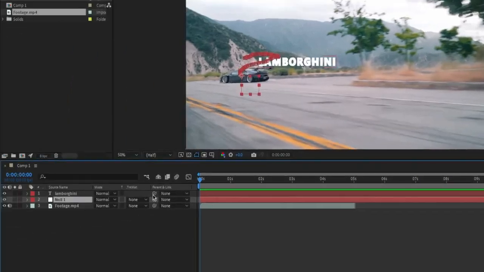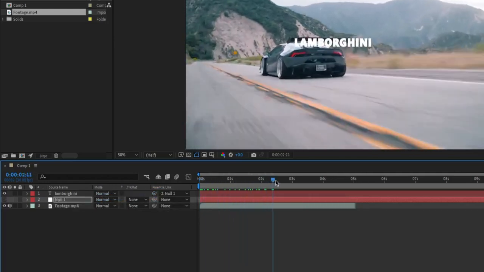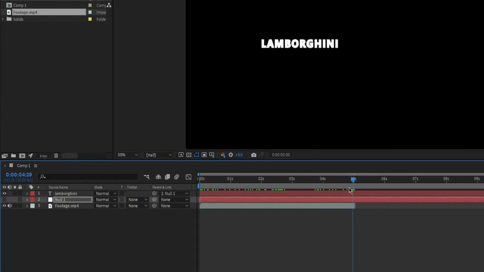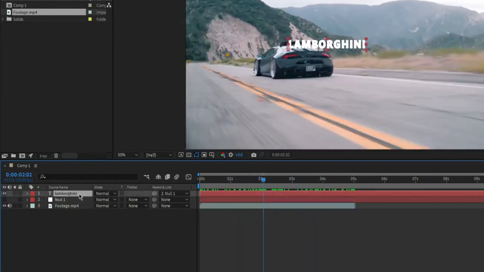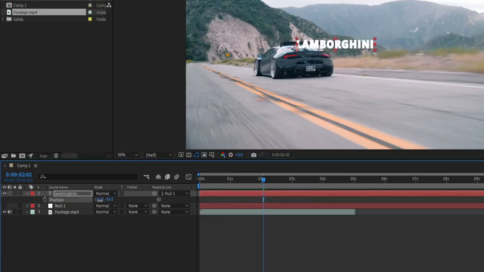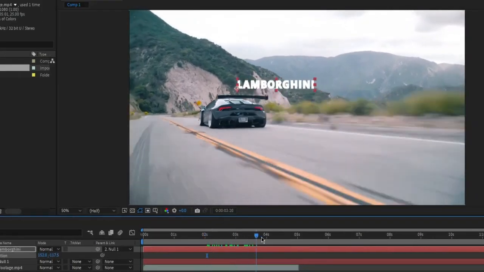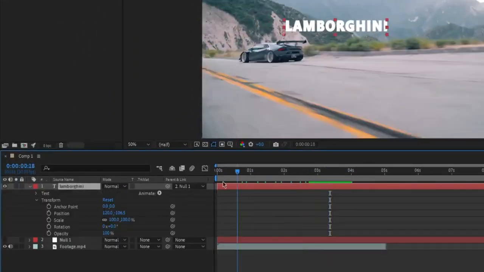Now, we'll link the text layer to the null object by using the Pick Whip tool. This will ensure the text follows the car's movement. After this, adjust the position of your text by pressing P on the text layer. Now it looks good. To add some effect to the text, let's work on its opacity.